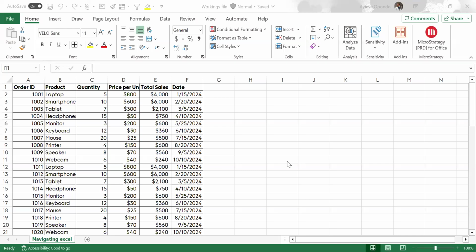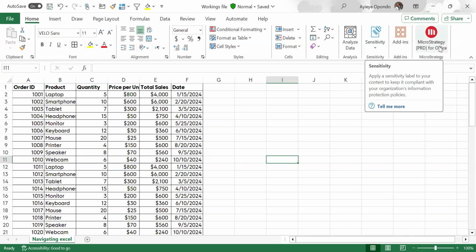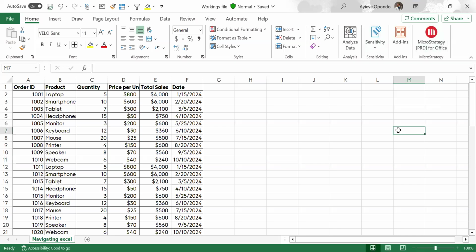Hello, we are still continuing with our series of introduction to Excel. In this session we're going to do navigating in Excel. What you can see on my screen is data.